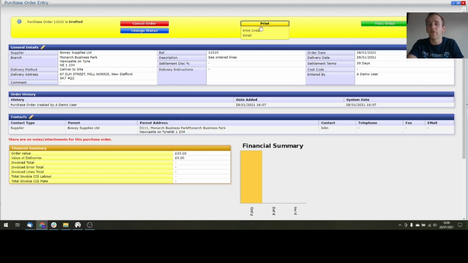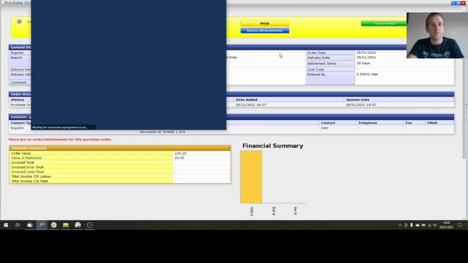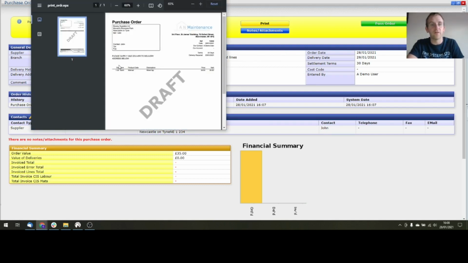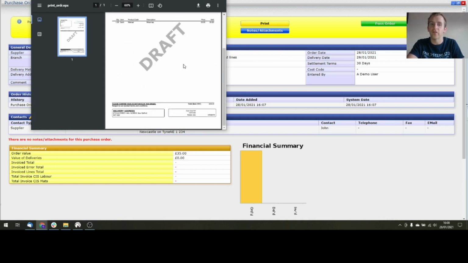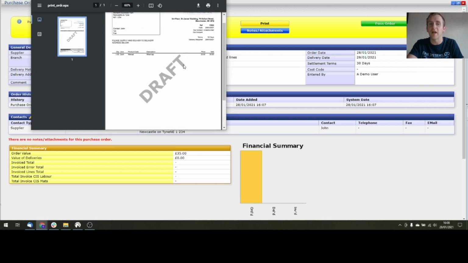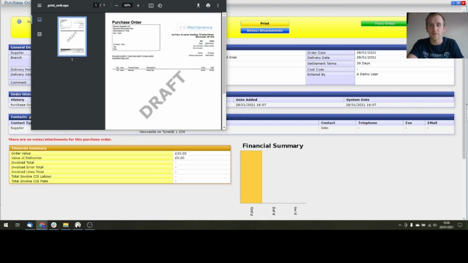And so if I try to print this order now, the print that we can see here has now got a big draft across it, so we can see that that's not a proper order yet. It's only a draft status.